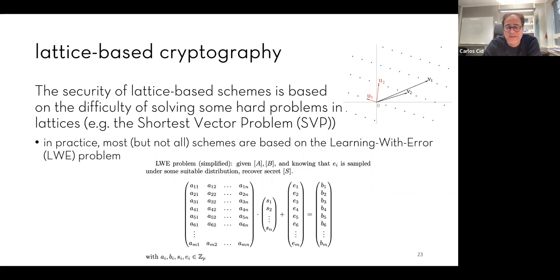In practice, the schemes are not described as lattices, but rather most of them are based on a problem called learning with errors. You can think that you have a linear system, in which your secret is S1, S2 to Sn. You multiply this by a matrix, which gives a linear system. It's quite simple to solve, but if you add some errors, this vector E1 to Em, then it's very difficult to recover S1 to Sn. And of course, there are a lot of assumptions here, for example on the distribution of the secret, the distribution of the errors, and so on.